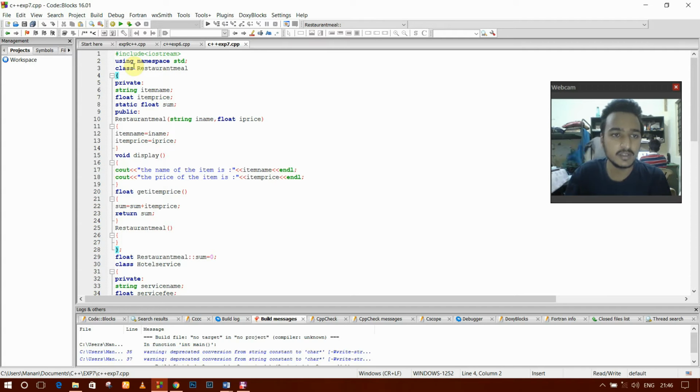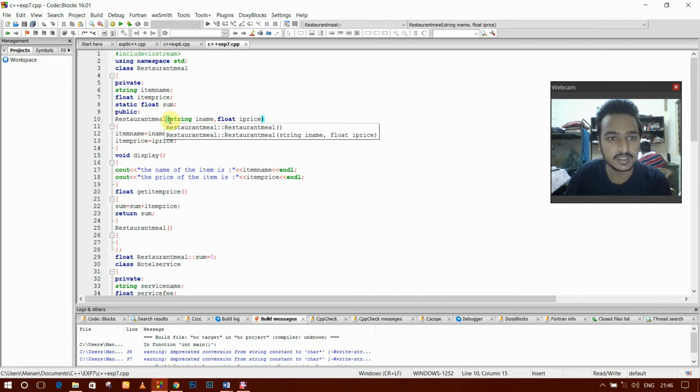Here I'm creating a class called restaurant meal. Inside the private specifier, I'm giving a string called item name and two float variables, one is static, that is sum, and one is item price. Then inside the public specifier I'm using a constructor called restaurant meal, and inside the constructor I'm passing two arguments, one of string and one of float data type.